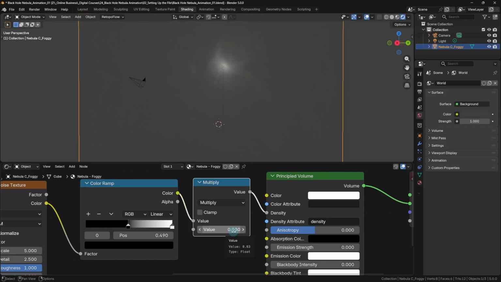With our first nebula material finished, we're ready to move on to some basic lighting. In the next lesson, we'll add some basic colorful lighting to our world. I'll see you there.